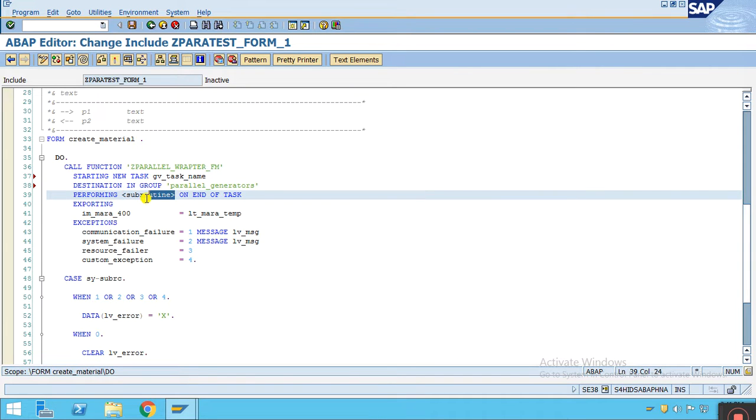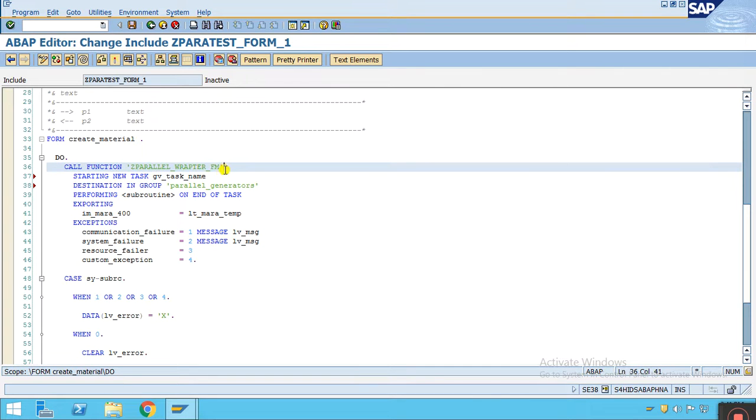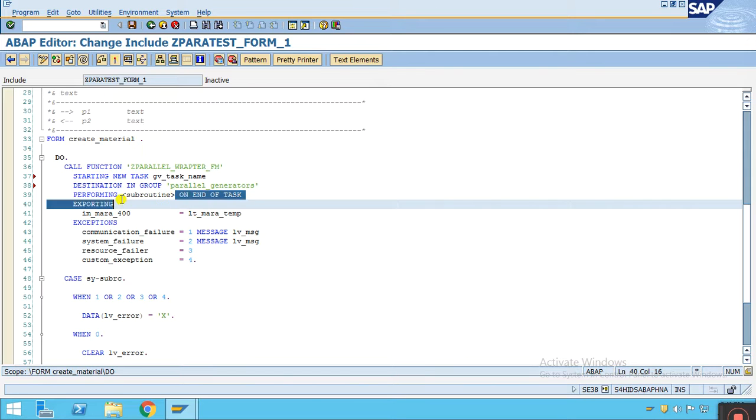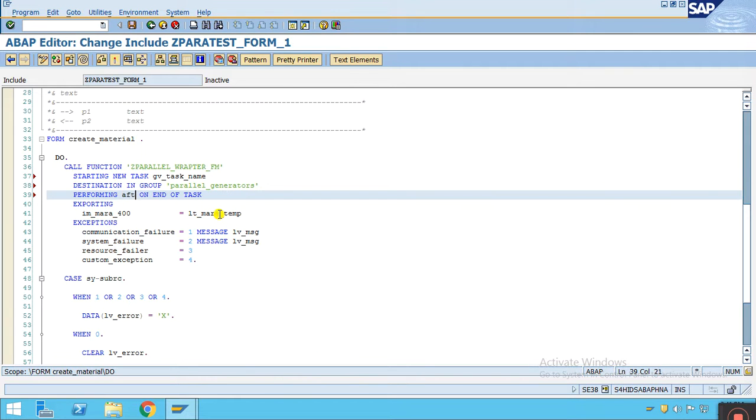performing subroutine. So this subroutine needs to be performed once your function module is successfully called, and after the execution of this function module, if you want to receive the result, if you want to get the result back into the subroutine, that you can do in this particular subroutine. So the subroutine name we can give, like log capture or result capture, any name you can define over here, and that subroutine we can define in our program.